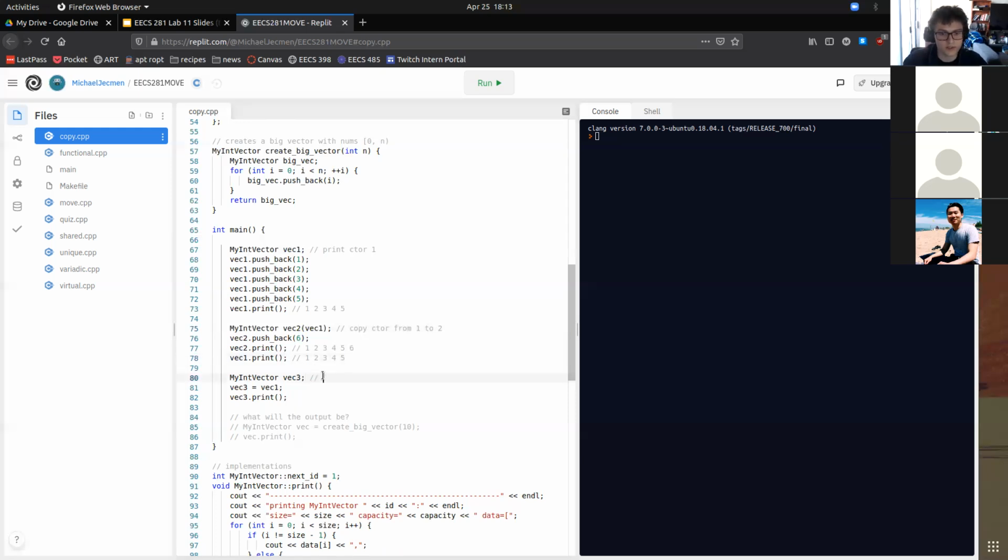And then if we do this, another default constructed myInt vector, we're going to have a ctor 3 printed from this line, and this will call the copy assignment operator.